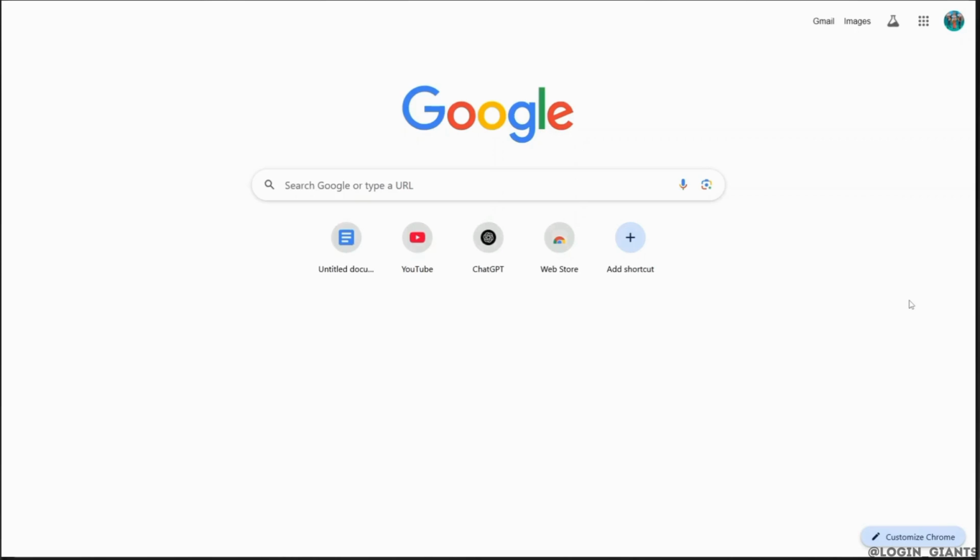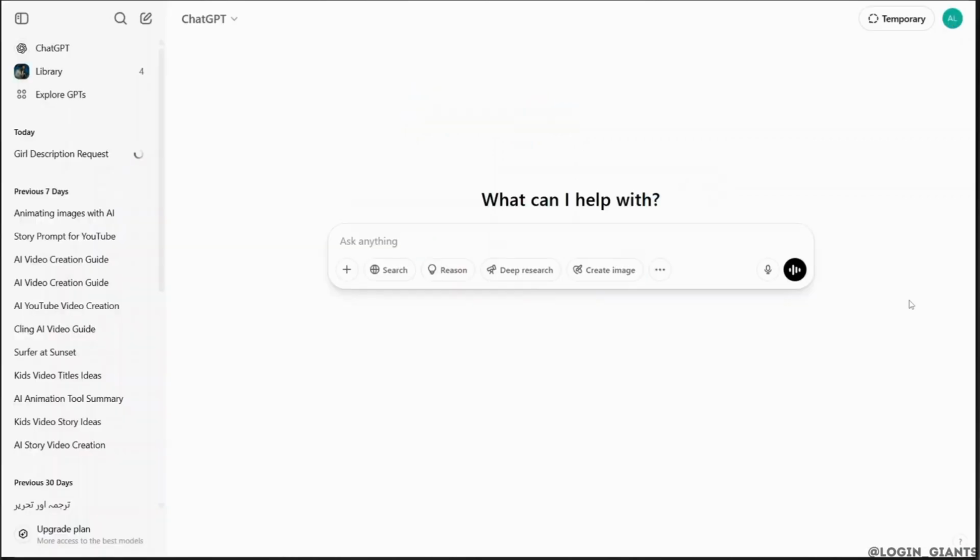The first thing you want to do is open up any web browser and head over to chatgpt.com. Now you can create a free account on ChatGPT. For the demo, I'm going to use the desktop version.